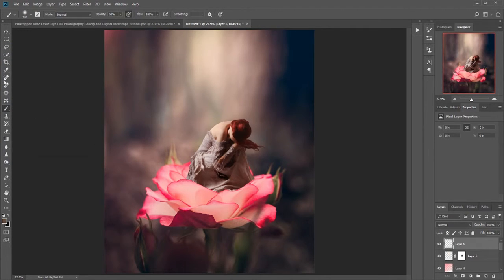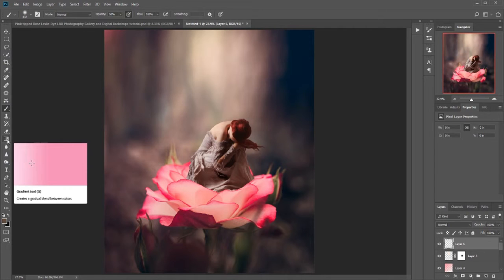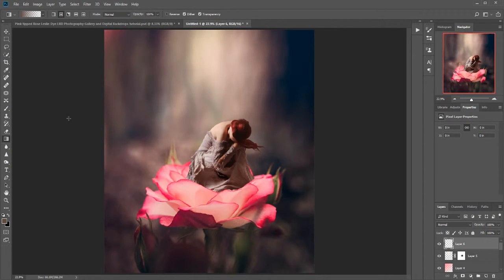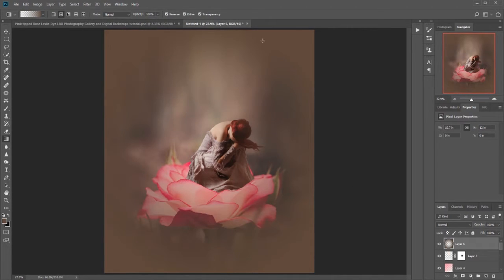Now I'm going to do the reverse with the gradient tool. I'm going to make sure my circle, or my radial, is selected. Reverse it. I'm going to drag out and add it around it. And this might be a little too dark for what I like. I usually like more of the reddish colors in there. But we're going to see how this looks.